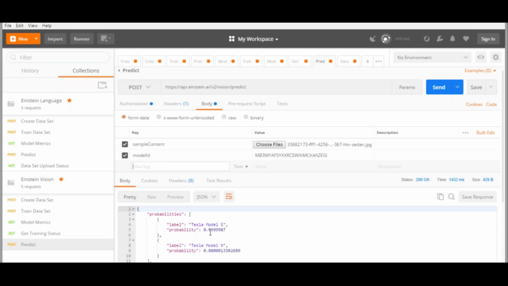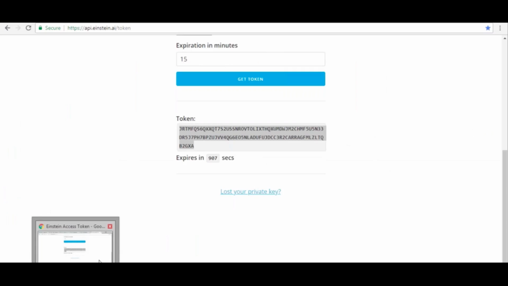But you don't have to really build an application for the training process as such, because you can do all these callouts using Postman or any tool of your choice, and you will still be able to generate predictions from your application, right?